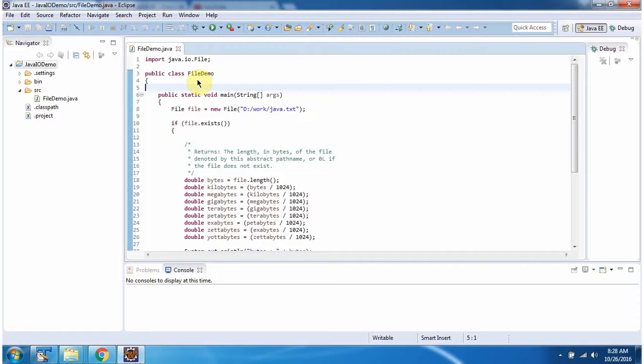Hi, in this video tutorial I will cover how to check the size of a file in megabytes, gigabytes, etc.